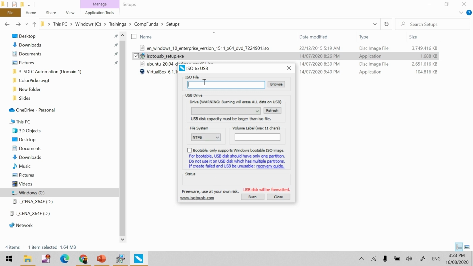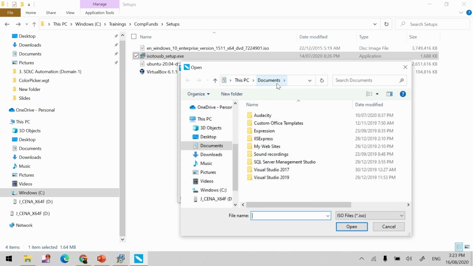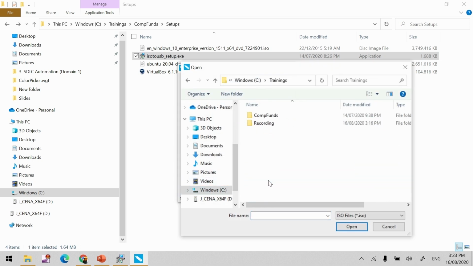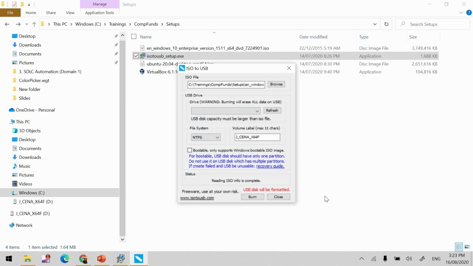First thing it asks for is an ISO file, obviously. So the input is an ISO file. I'm gonna select the Windows ISO file, which we saw. I have selected the Windows 10 ISO file. Now the target is, of course, there is only one drive connected, one pen drive. So I'm going to select that target. Everything else I'm going to go with the default.